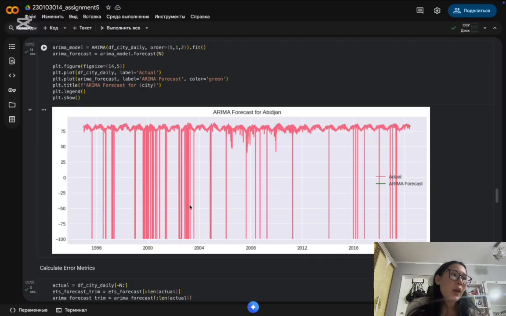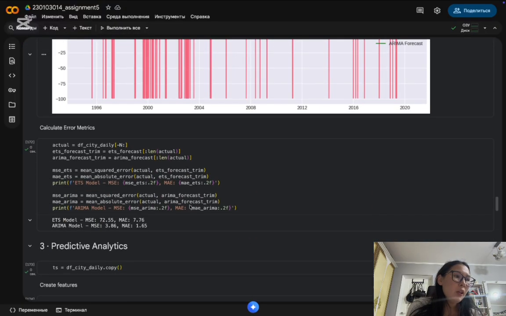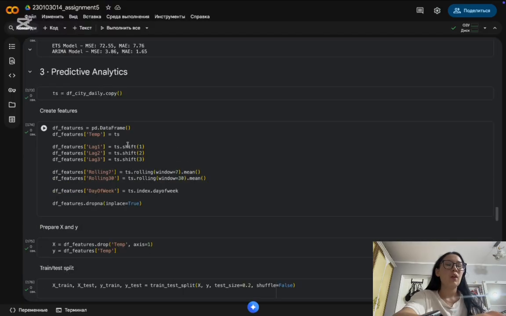So this is my ARIMA forecast for Abidjan, and then I'm calculating the error metrics, which for the ETS model is 72 and 55 MSE, and the ARIMA model, as you can see, is better than the ETS model. But the ETS model is actually, I don't think it's really bad, but the ARIMA model is really good and really better than my ETS model.